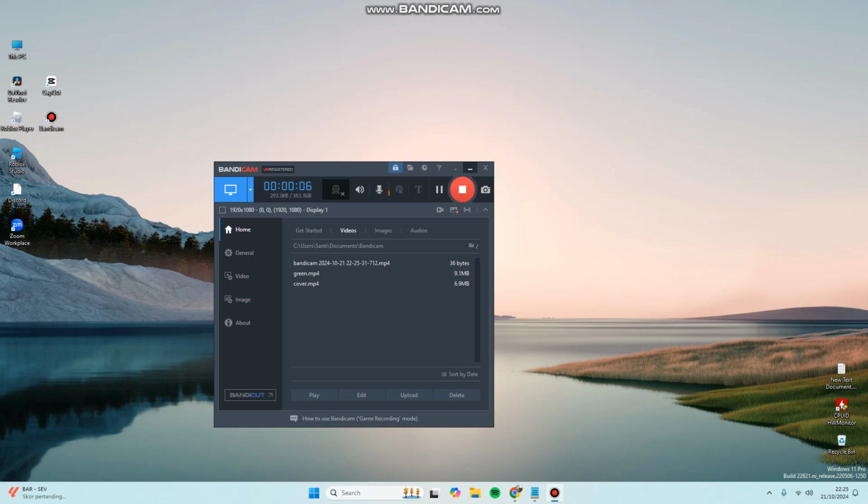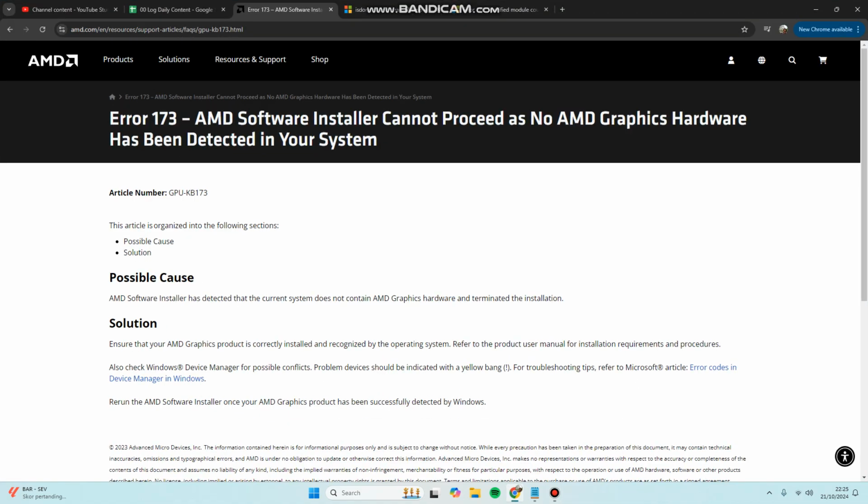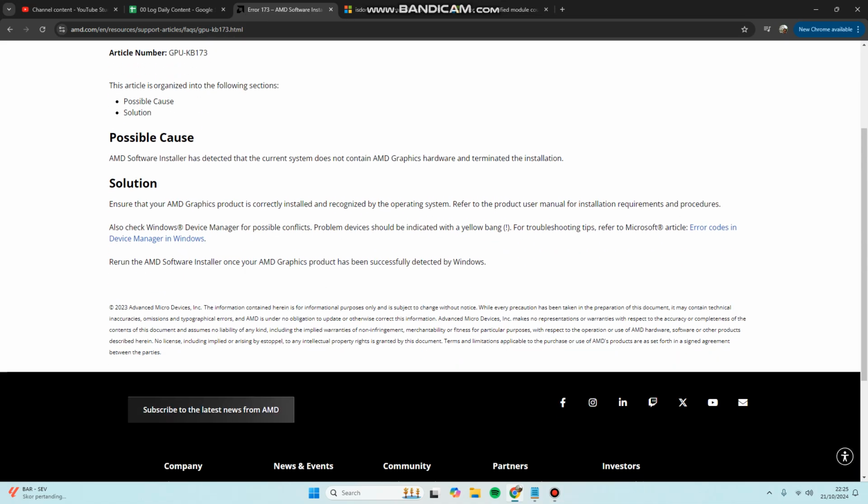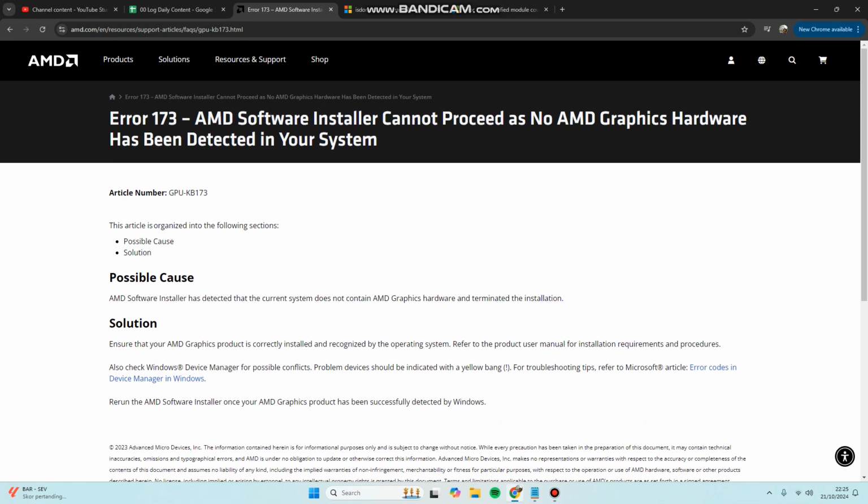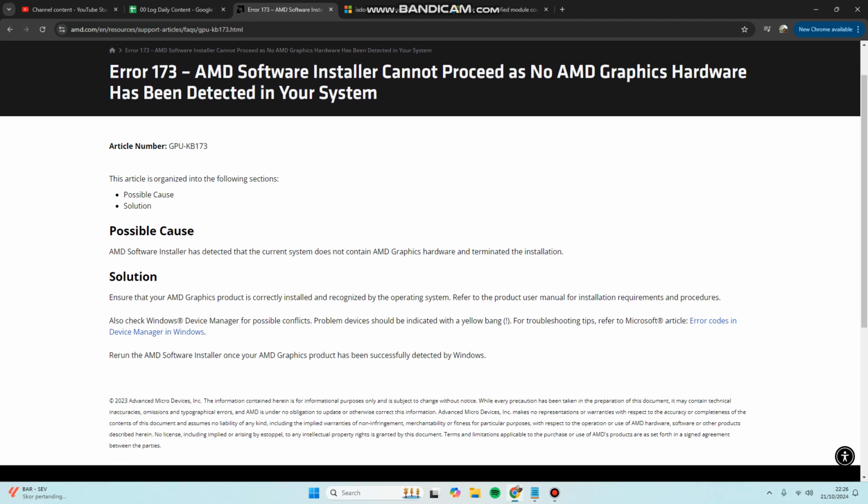Today I'm going to show you how you can fix the error 173. AMD software installer cannot proceed as no AMD graphic hardware has been detected in your system. So if you have a GPU or VGA by AMD Radeon and you want to update your graphic card, but you encounter this error.